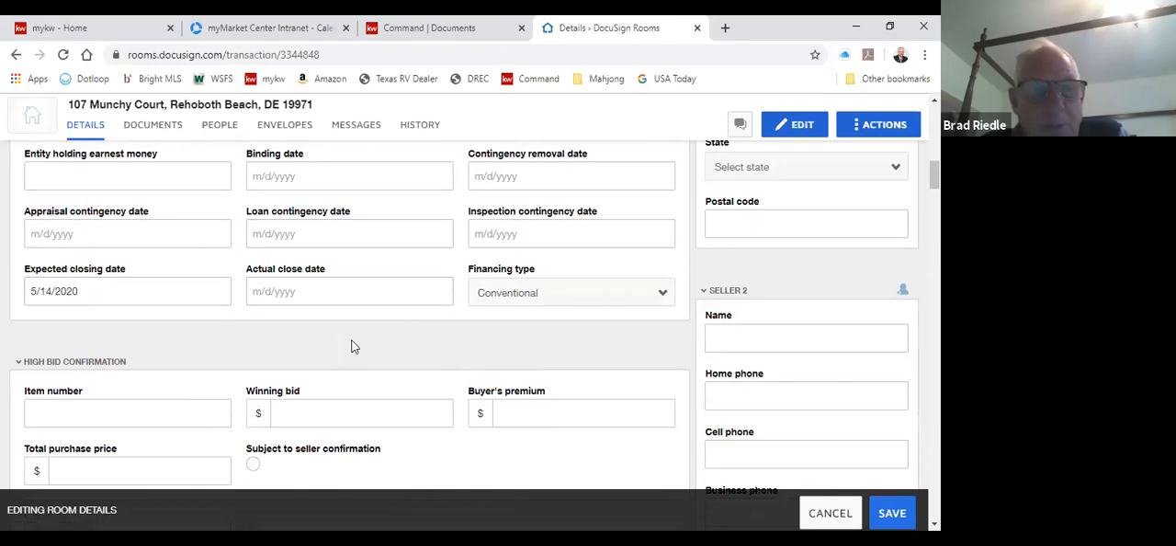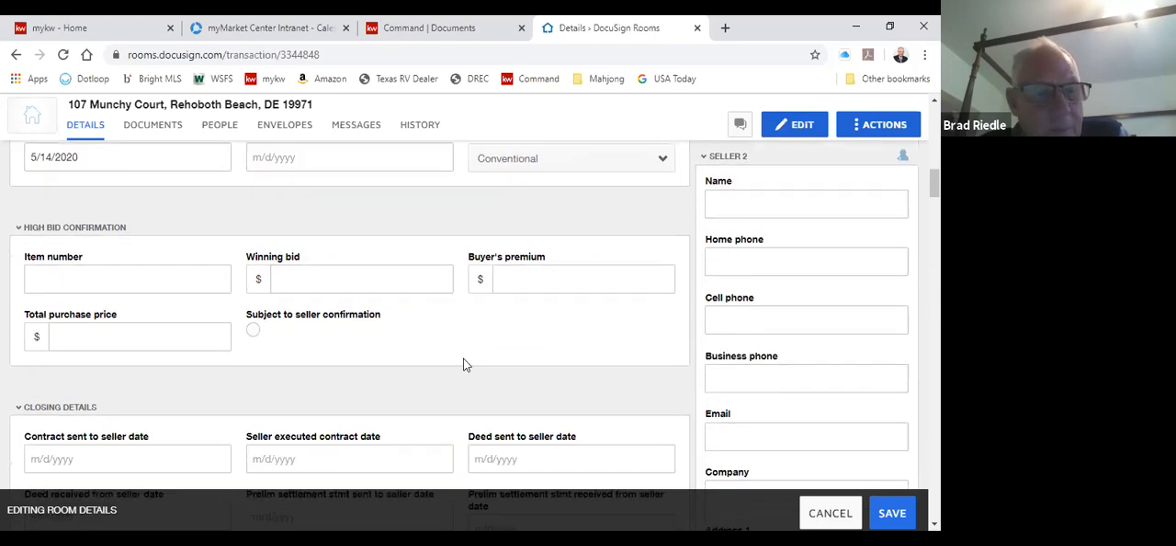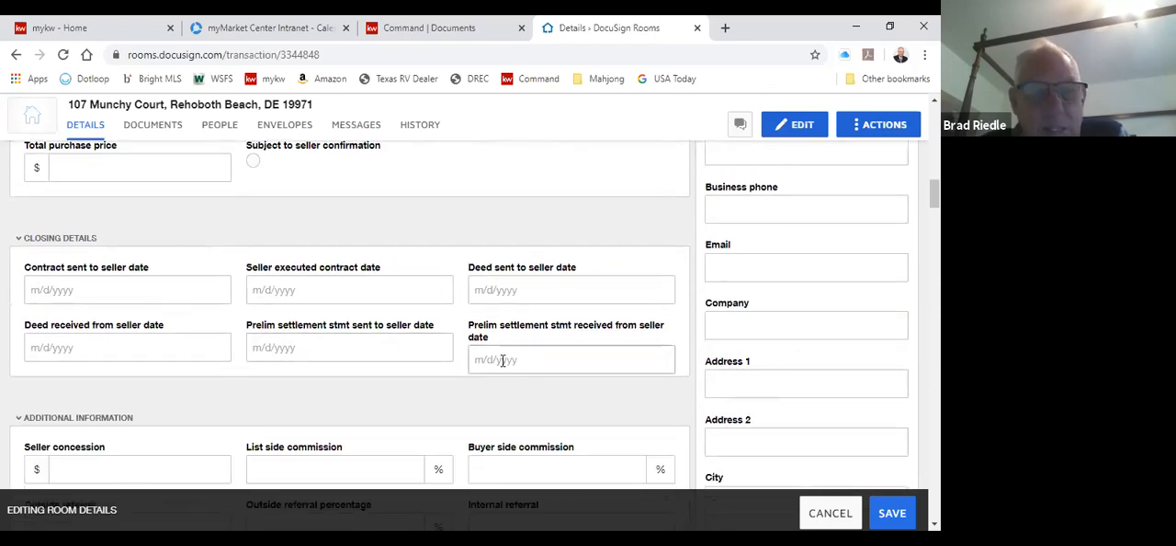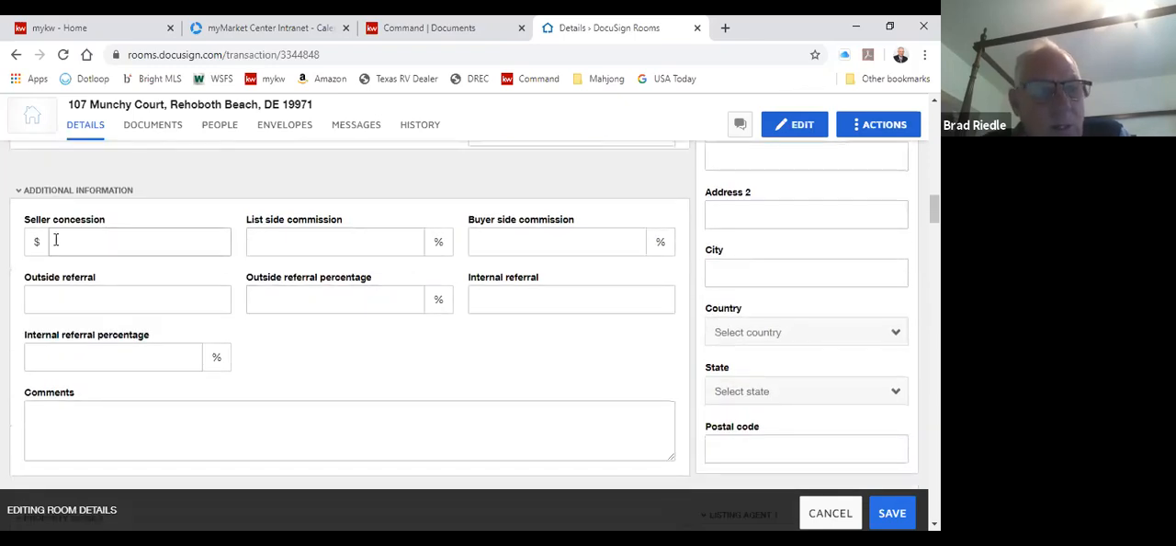We don't know a lot of this data yet. High bid confirmation, if you're doing REO properties, this is where this information would go in. Closing details, we haven't got there yet. Additional information, you can put all this in. The one thing you should be putting in is the buyer side commission. That didn't come over here. And if you had a referral, you might want to put it in here, and then any note.